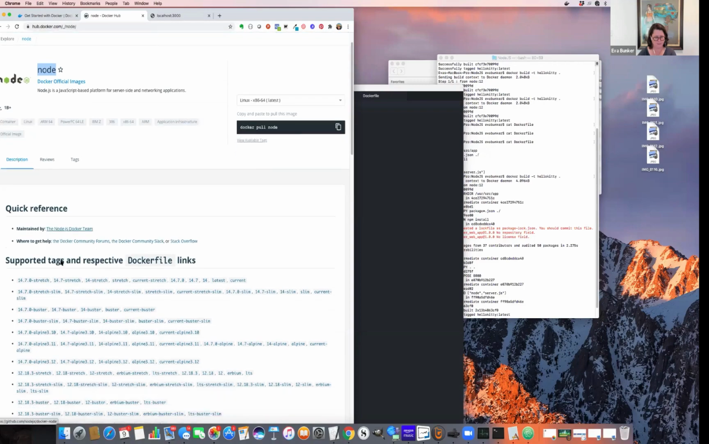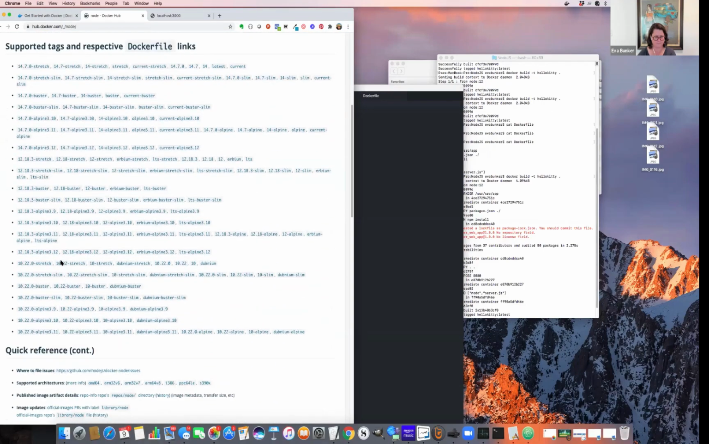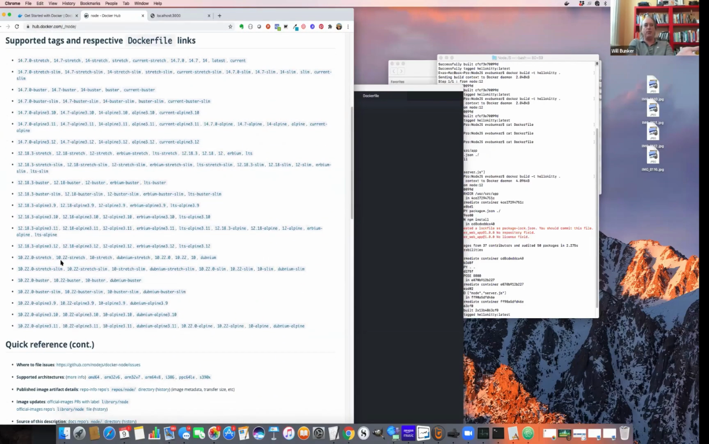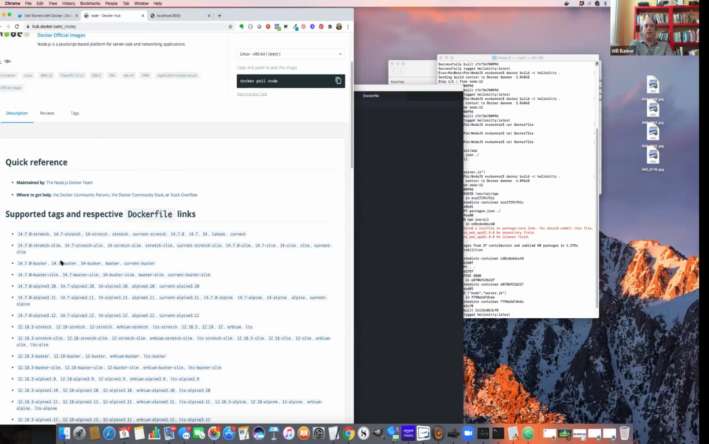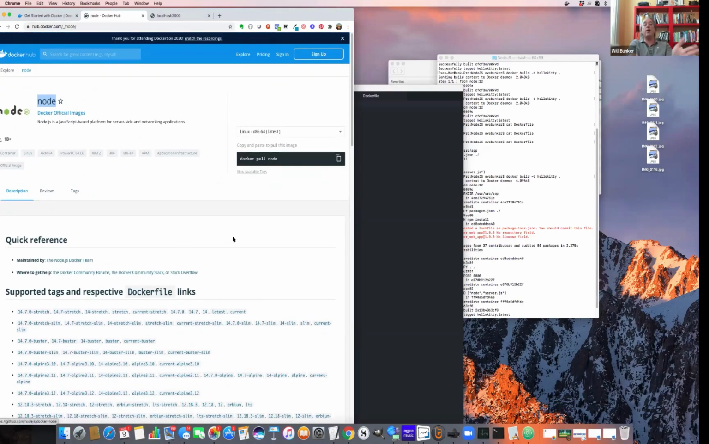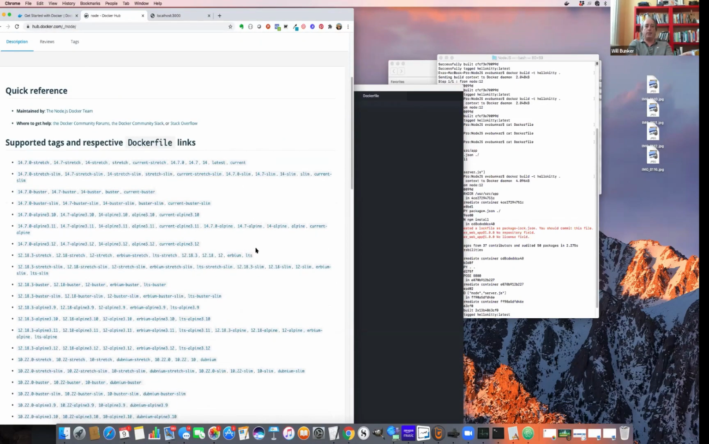Because they've got all kinds. 14's the latest, greatest, but it's not stable. 12 is the stable version that they recommend producing it on, but you can even go down to which version of 12 if you want to be even stricter. You could say, I want 12.18.3. Okay.